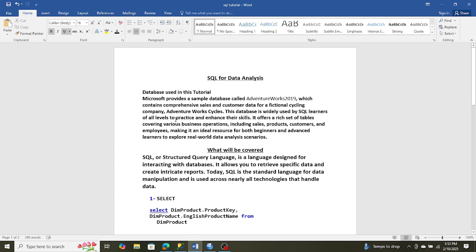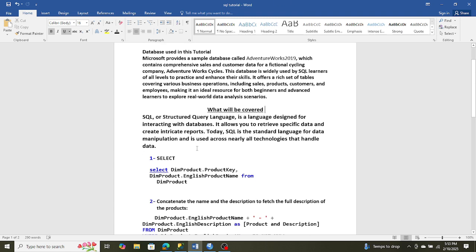So what will be covered? As already mentioned, our primary goal is to cover the SQL language in relation to data analysis. So what is SQL language? SQL, or Structured Query Language, is a language designed for interacting with databases. It allows you to retrieve specific data and create intricate reports. Today, SQL is the standard language for data manipulation and is used by nearly all technologies that handle data.